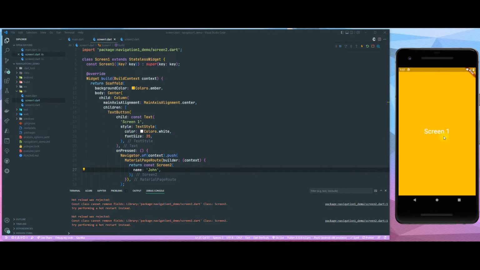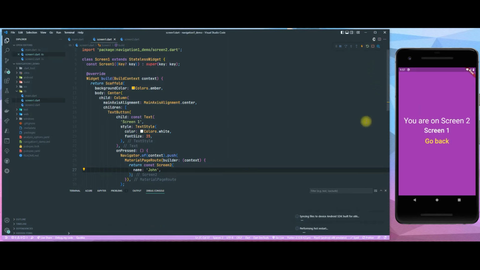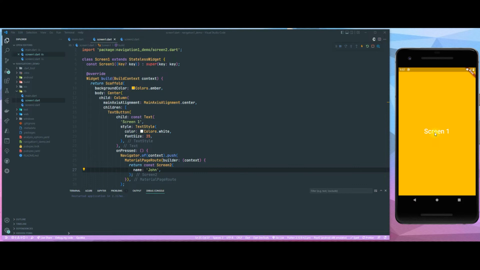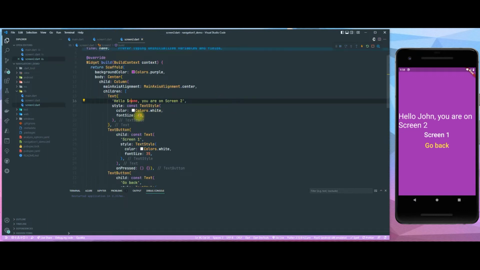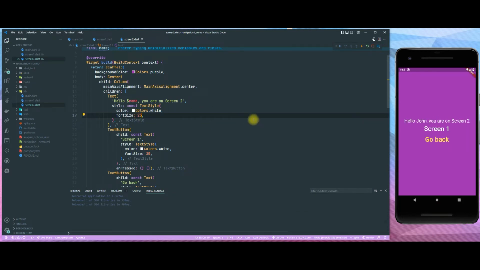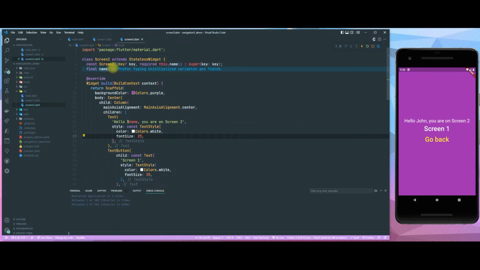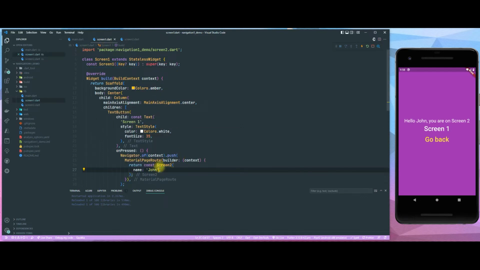All right, so let's have a look if this is working. So let's go back. Let's click on screen 1. So this is not yet working. So let's restart the application. All right, so let's test now if this works. There we go. So here it says, hello, John, you are on screen 2. And as you can see, this looks a little bit too big. So we go to screen 2 and we make it a little bit smaller. Still a little bit smaller. There we go. So now it says, hello, John, you are on screen 2. So this John text is coming from the parameter that we passed when we were pushing the new screen to the app here.